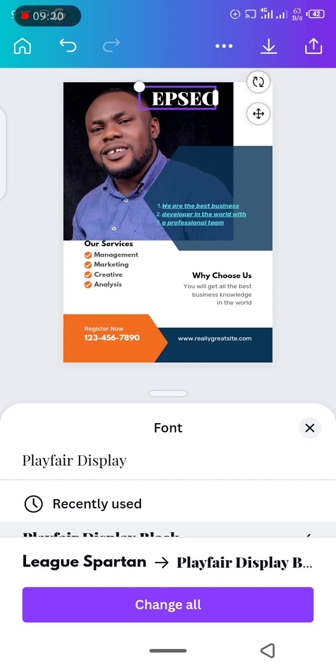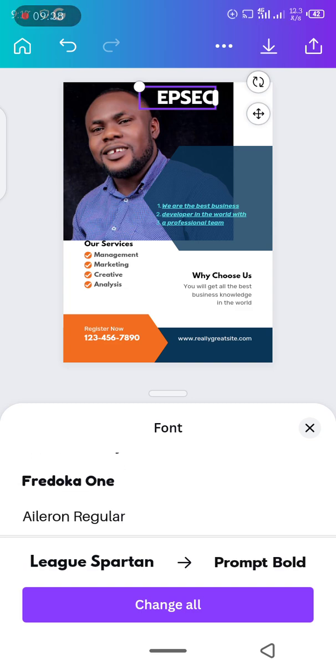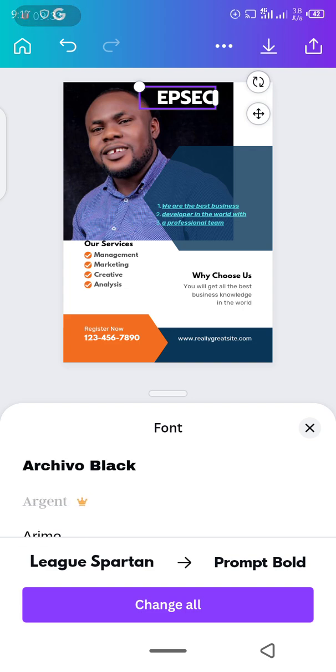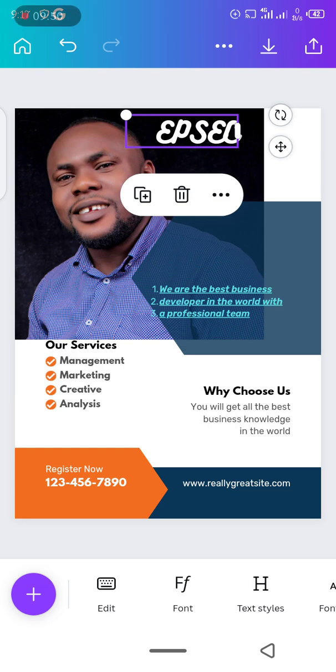It will apply. You see that the font has changed. Any one you click, we apply. You can change your font from here and get whatever font you desire, depending on what you want your font to look like. So this is where you change the font from. When you finish, you can click where you see cancel. You can cancel, and it will bring you back here.